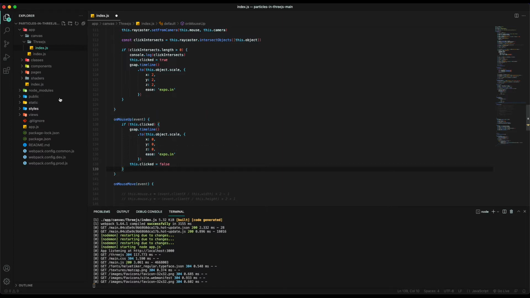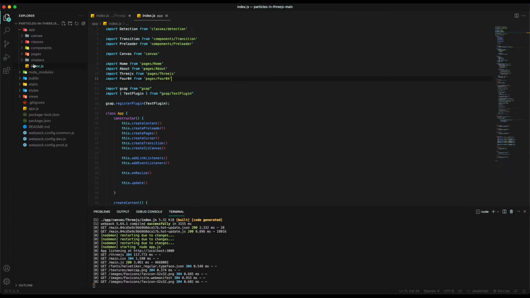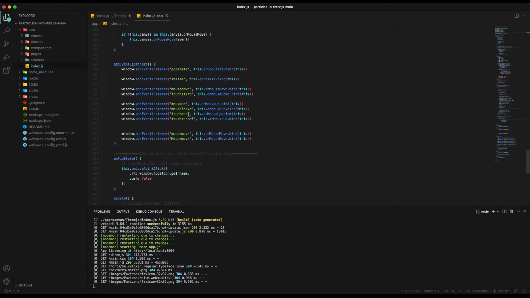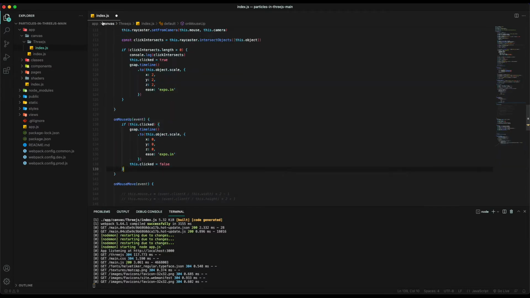Mouse up is let go, and again, go check out previous videos inside my index.js. Right under app folder, I have defined all my event listeners. So mouse up here is like the mouse up event listener, mouse leave, and touch and touch cancel. So it will also include my touch events that I touch on it and let go. So back to this index.js for our three.js stuff.